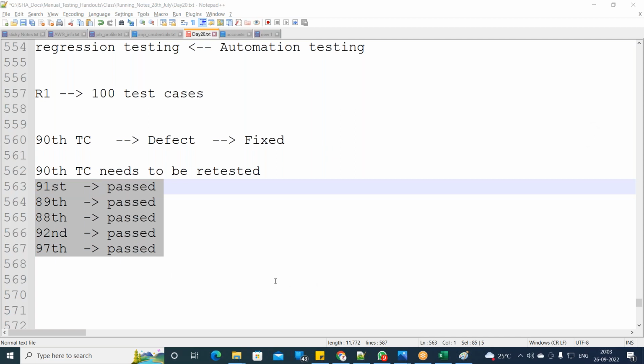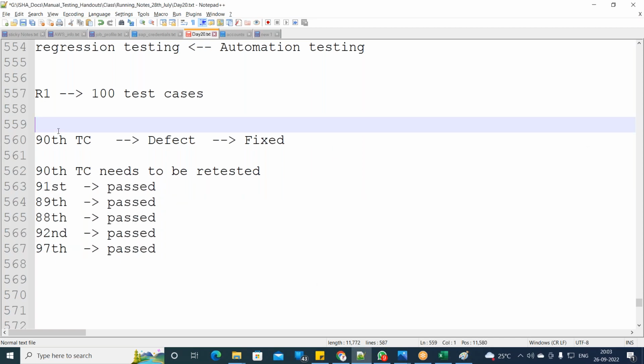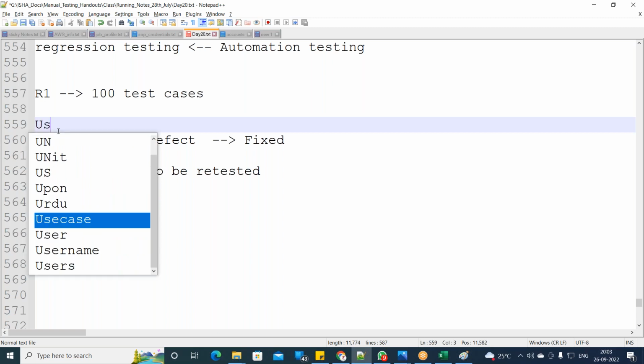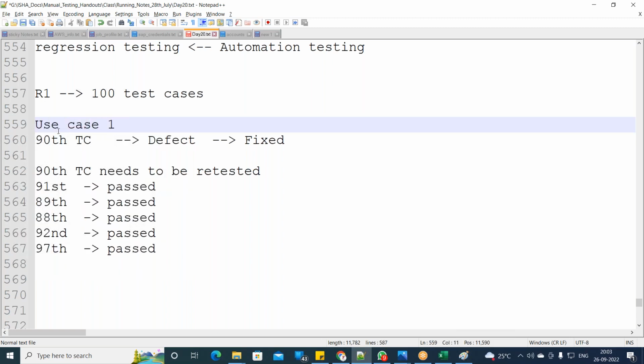Yes, sir. Okay, this is use case one. Let's call it a use case.